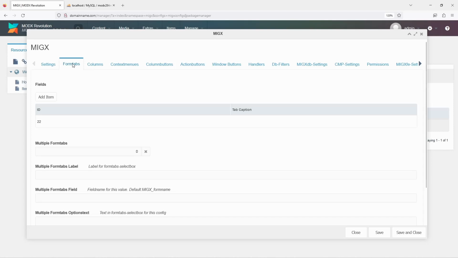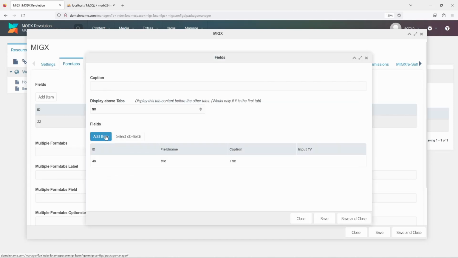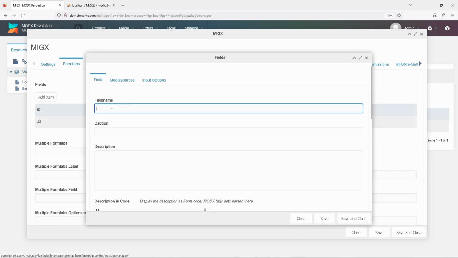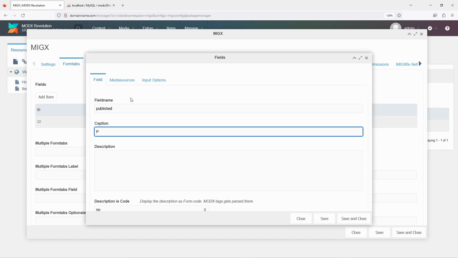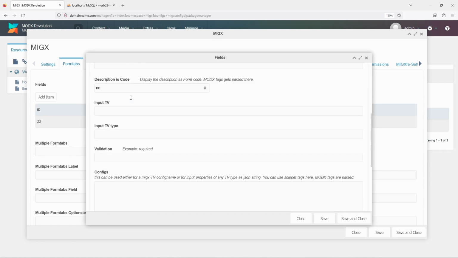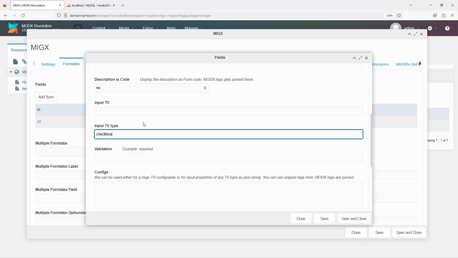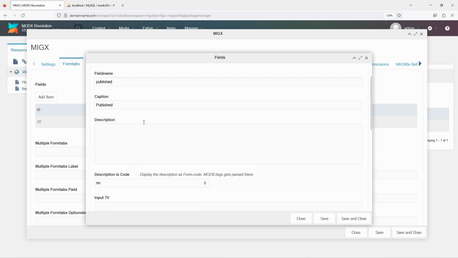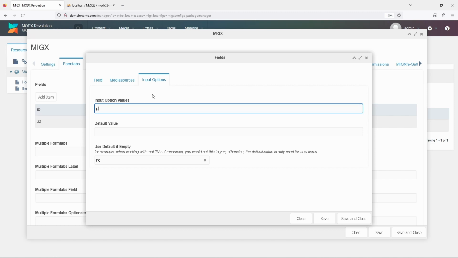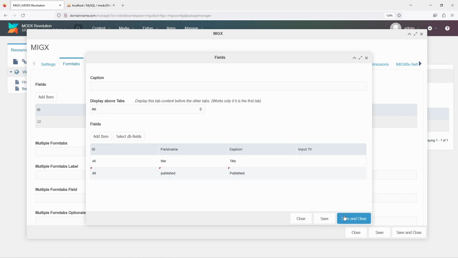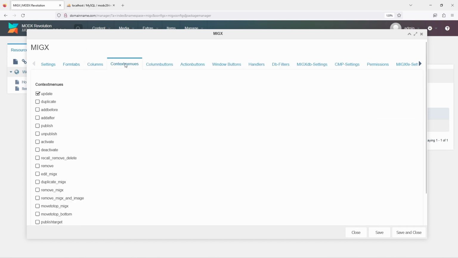In the tab Form tabs we add a new field. The field name is published. The Input TV type is checkbox. In the tab Input Options we set the input option value. Then in the tab Context menus we select the options Publish and Unpublish.